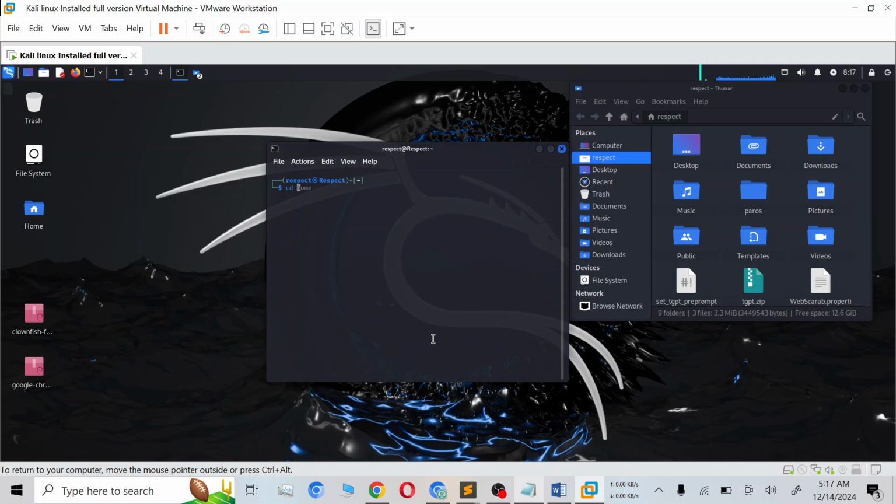This command, cd, we use to change the current working directory. Let me explain it. The cd command allows you to navigate between directories in your system. It is essential for file management.